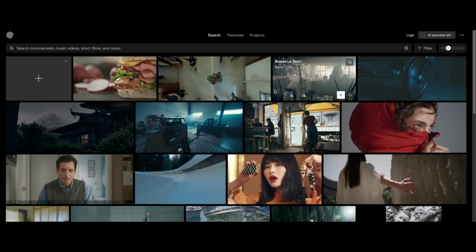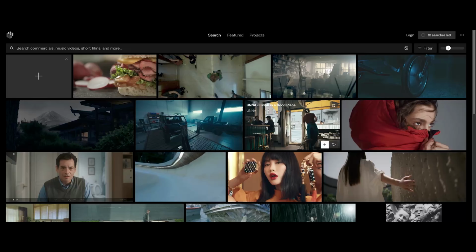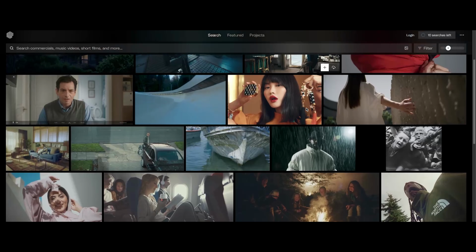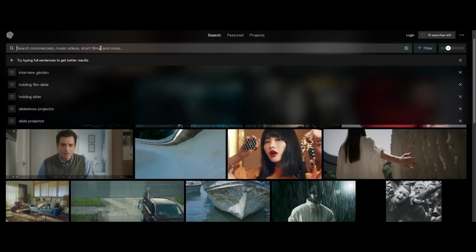In order to collect the references, I used the website Frameset. Now, Frameset's a really great resource for looking for stills. It has lots of stills from smaller projects, commercials, TV adverts, these kinds of things. And a lot of the projects are maybe a bit more attainable in terms of the look and feel than, for example, huge Hollywood films.